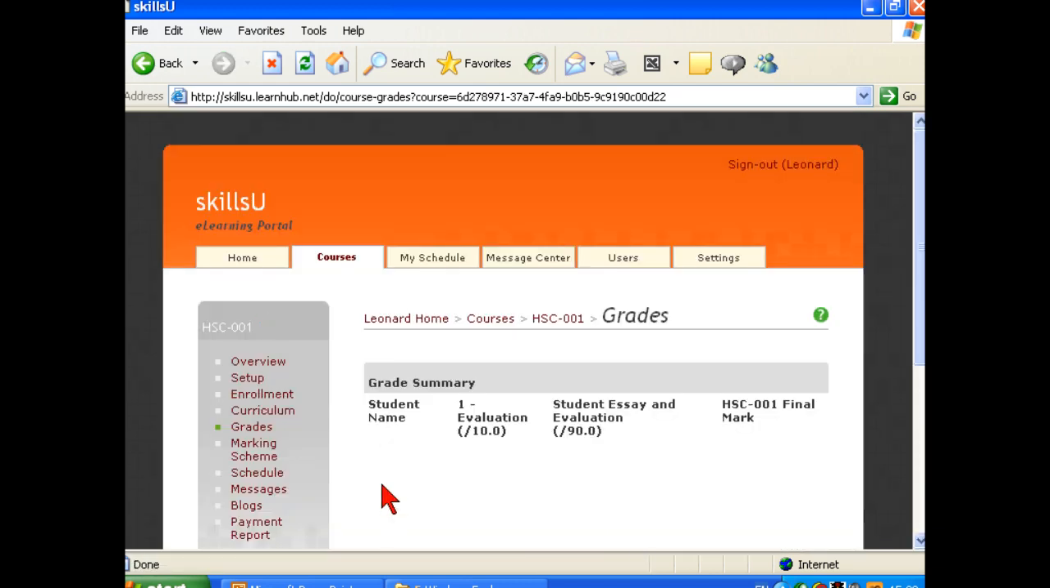You could have a quick look at grades over here, and this is where the students, as they come in down here, you'll see the grades that they have. So there's your grades, your marking scheme, your grade book.